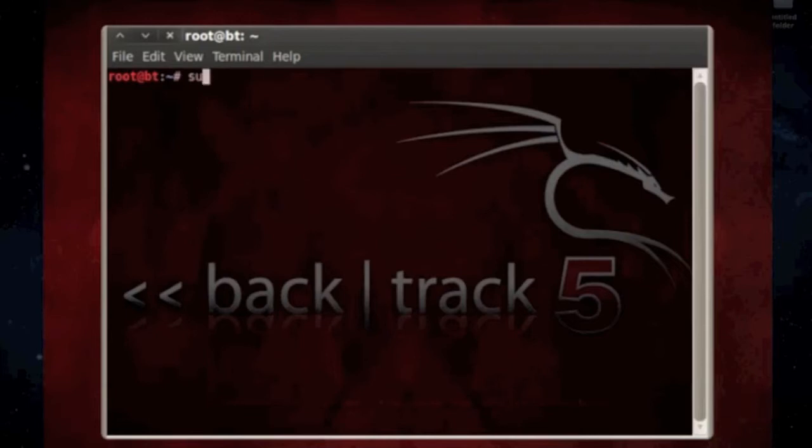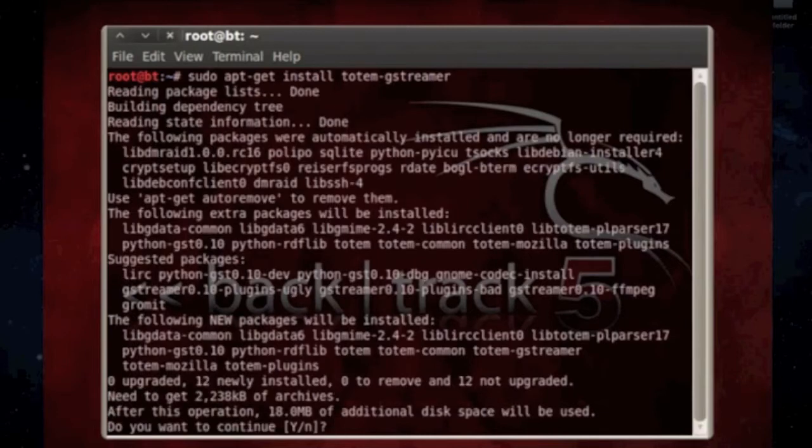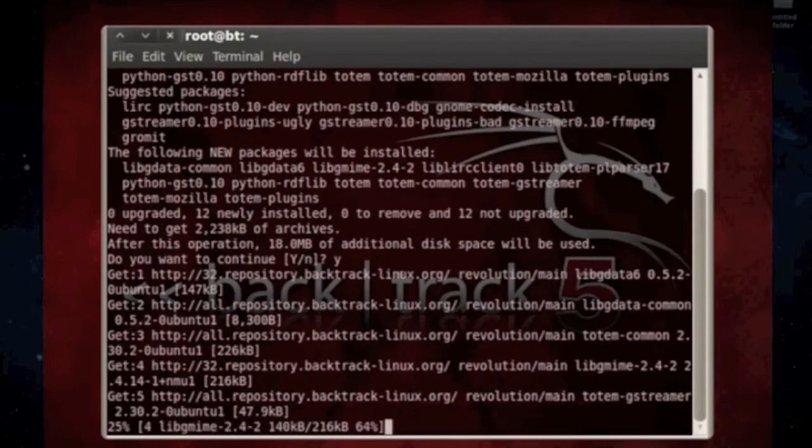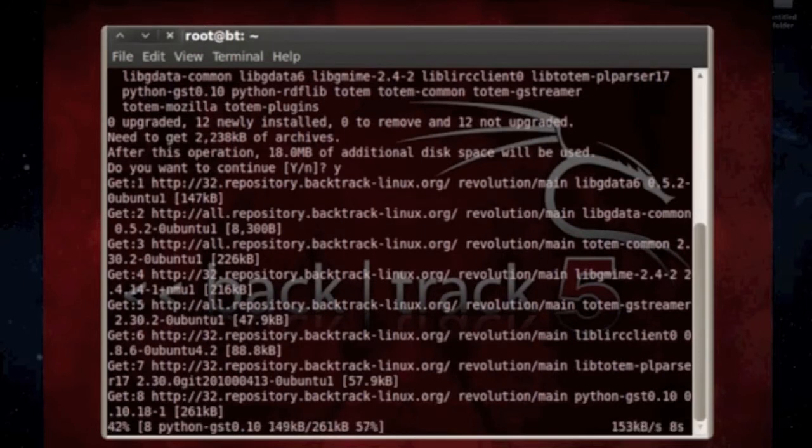So you type in sudo apt-get install totem-gstreamer. Now, you can install these using the Ubuntu software manager, but I'm just going to install them through the terminal here. It also might help you guys have a better understanding of using the terminal with the commands. So I'm going to press enter and install this. This also depends on your bandwidth or your internet speed, so it just might take a while.